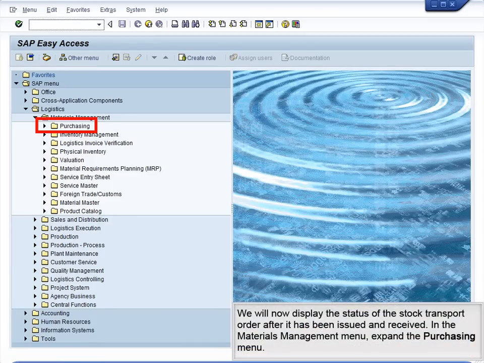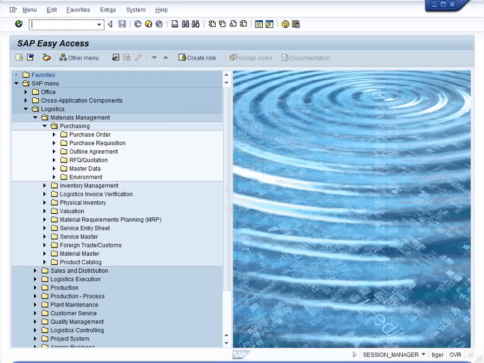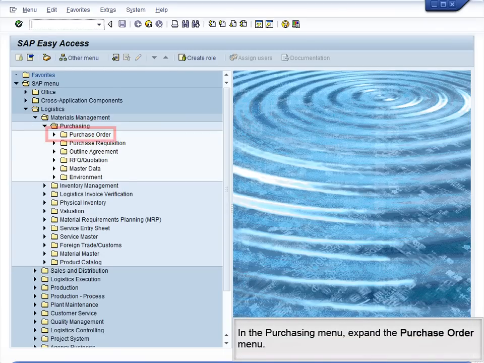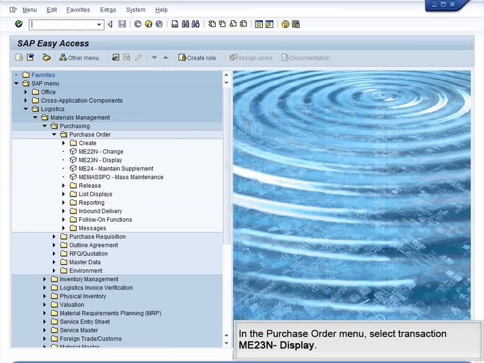We will now display the status of the stock transport order after it has been issued and received. In the Materials Management menu, expand the Purchasing menu. In the Purchasing menu, expand the Purchase Order menu. In the Purchase Order menu, select Transaction ME23N Display.